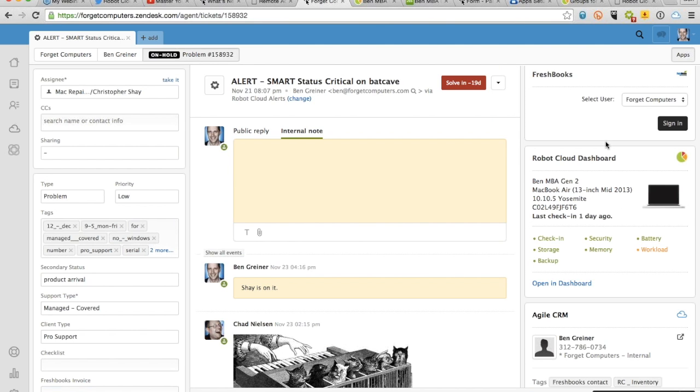But what I want to show you is our Robot Cloud dashboard. And I previewed this during the JNUC. It wasn't quite as polished as it is now. But in this situation, I've got a ticket. I'm using myself as an example. So my computer shows up. I can see everything's green except I've got a workload potential problem, yellow, not red. And I can open that in Dashboard just by clicking this button.